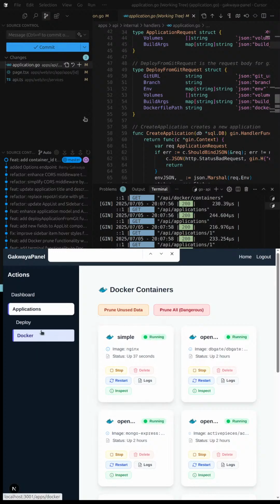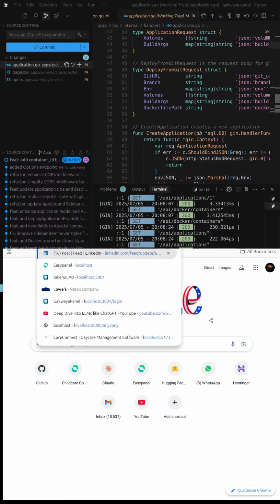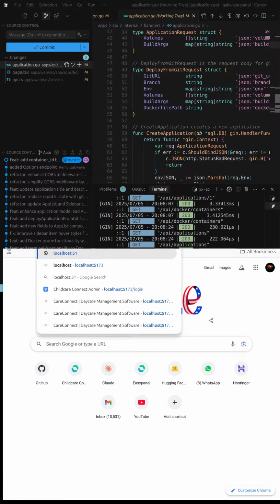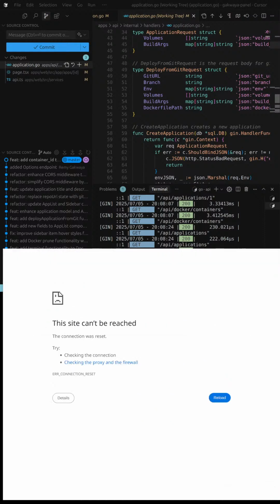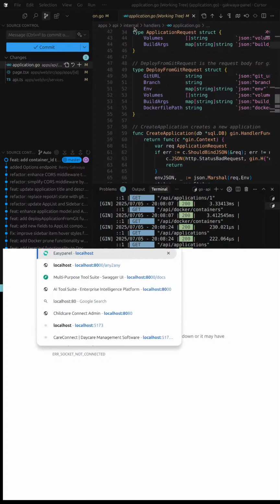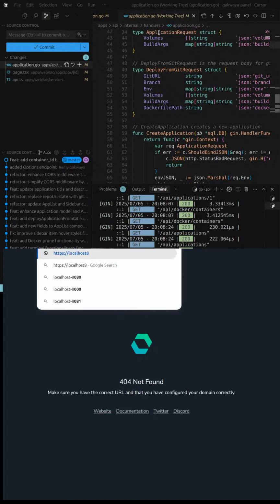Let me see, what was the port again? So we send it to 8088. Let's see if that is the case, see if it has been published to that. Localhost 888. Nope, that's not it. But it couldn't run on 80, because on 80 there is already something.